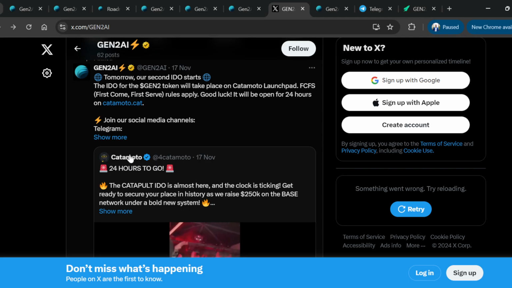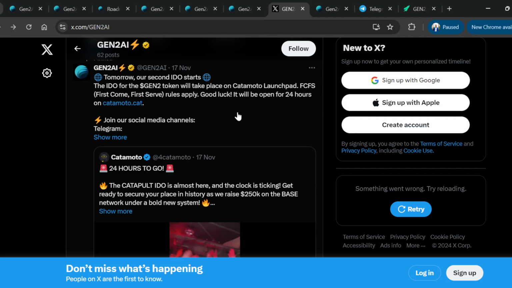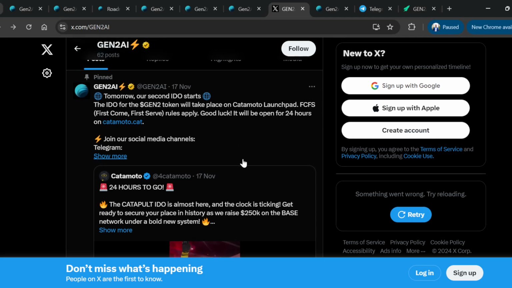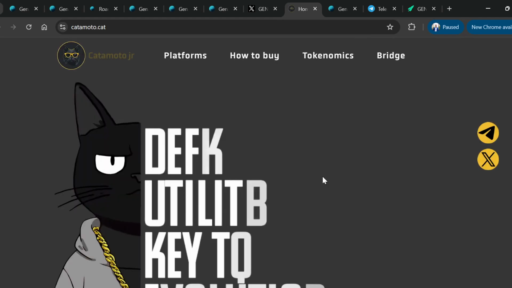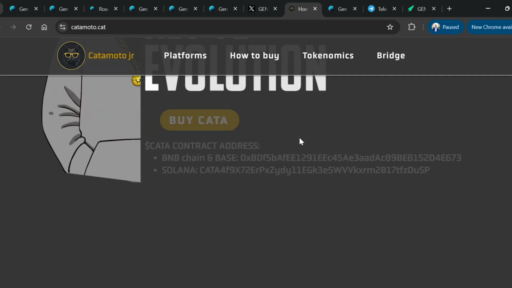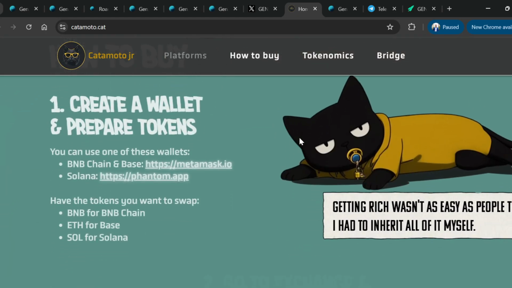Now on the Katamoto chain, which is one of the latest ones to launch out there, if you jump on katamoto.cat, it'll actually take you to it, and you can see there the platform itself and how to actually buy it. So it's very, very interesting from that point of view as well.